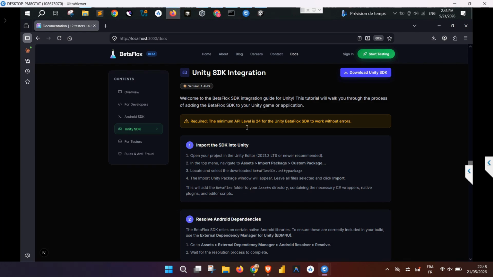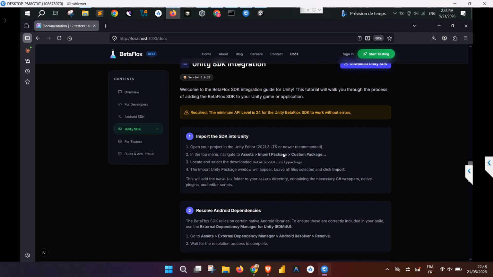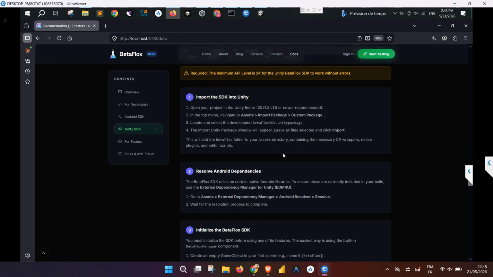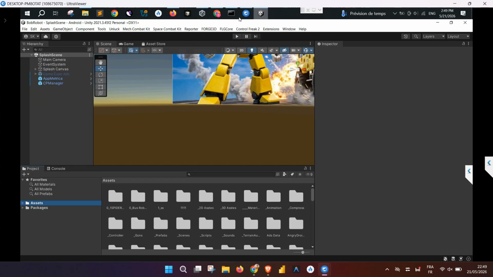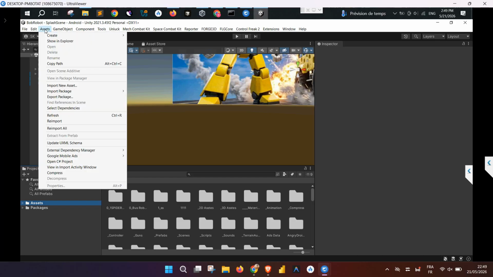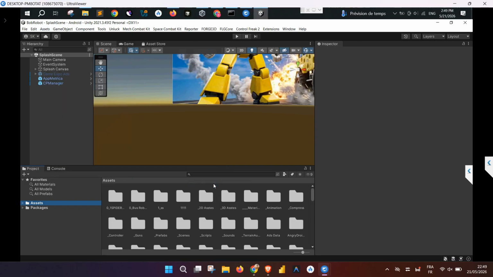Now let's move to the second step, resolving Android dependencies. The BetaFlox SDK depends on several native Android libraries, so we need to make sure all dependencies are properly resolved. From the Unity top menu, go to Assets, then External Dependency Manager, then Android Resolver, and finally click Resolve. Wait until the dependency resolution process is completed successfully.